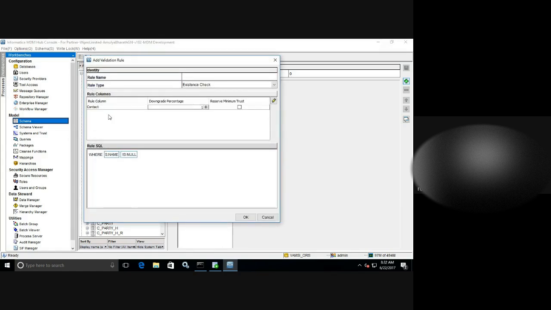Contact validation. The rule types are existence check, domain check, referential integrity check, pattern validation, custom. The existence check is nothing but seeing whether the name is null, or we can change the column, whether contact is null or not. If contact is null, we'll downgrade that value. So if you are getting null values, we'll downgrade that value.